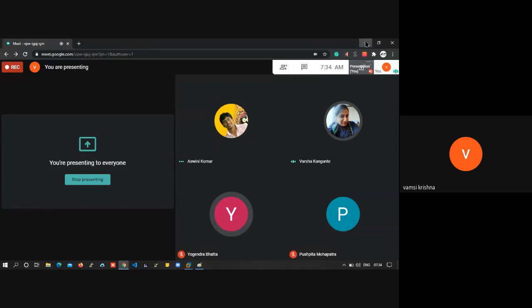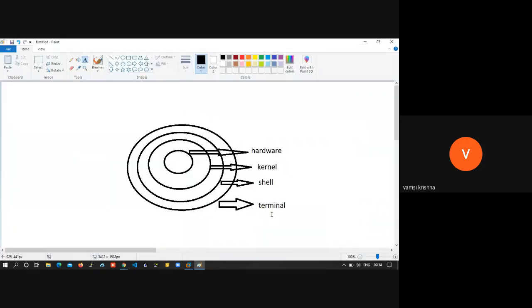What is terminal? Terminal is a place where you will type the human readable commands. Can you repeat it, Pushpita? It's like command prompt. Terminal is a place where you will type human readable commands. It's a place where we can type human readable commands. Varsha, is it clear? Yes.